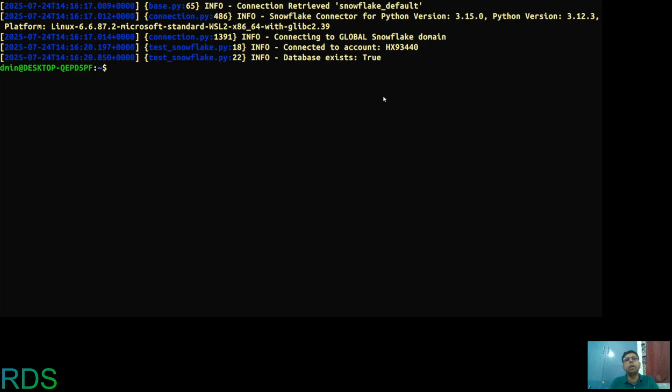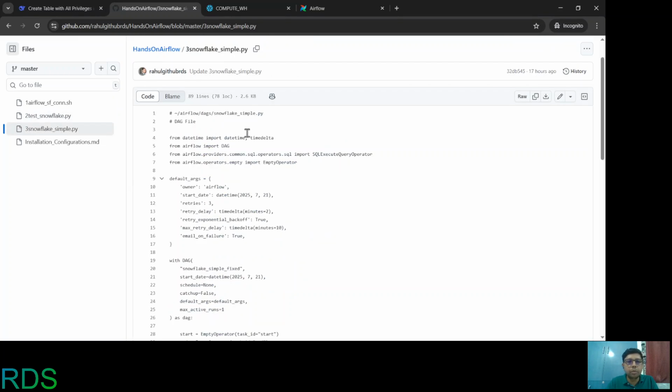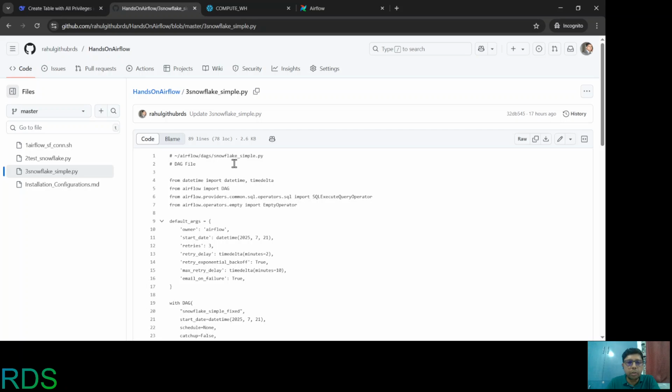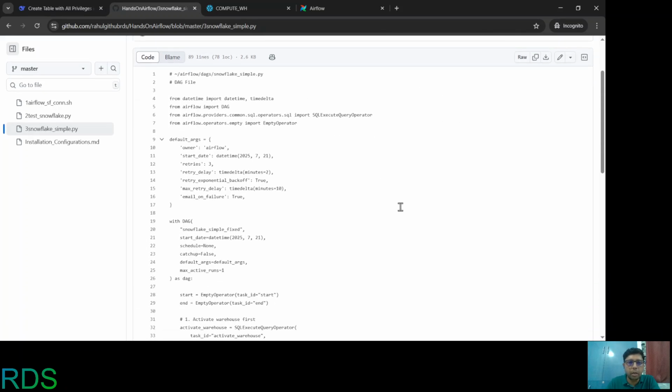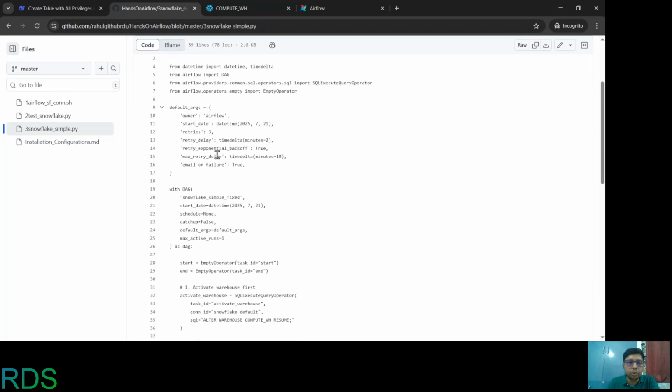Now the final and important part is to create the tag and run the tag, right? To create the tag, we will go to the next part here. If you see, this is the third file, that is Snowflake simple. This is our DAG file. You can copy this code and put it into the terminal, and you can save this file over there. I'll show you how.